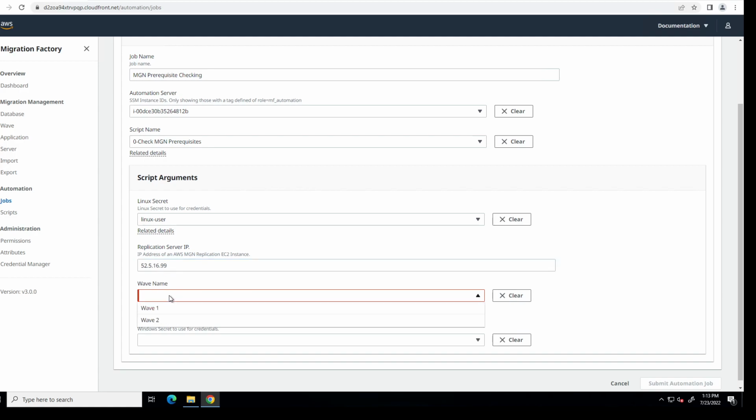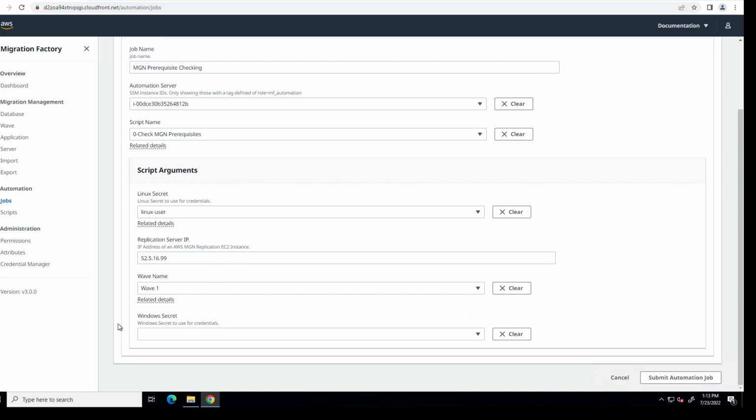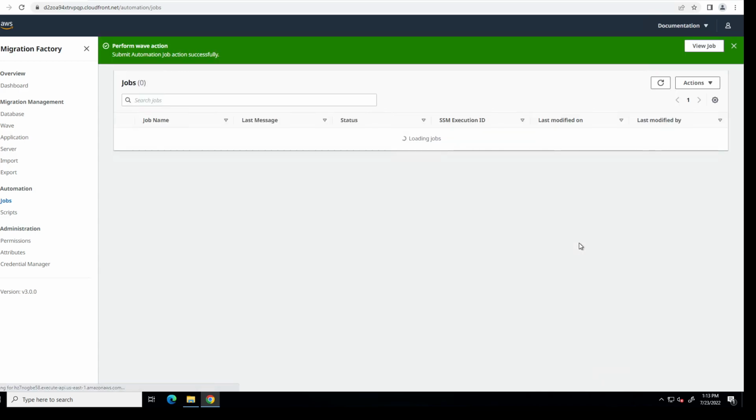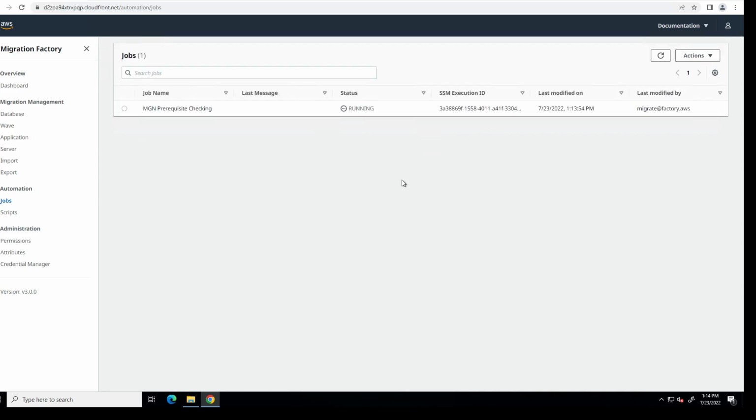Wave name we will choose wave 1. Wave 1 is for the Linux server. For the Windows server we can ignore because we are not going to migrate the Windows. So just submit the automation job. As you can see, it starts running now. Basically you will perform the prerequisite checking for all those firewall ports and the .NET Framework version installed, to see if everything is compatible for the MGN or not.